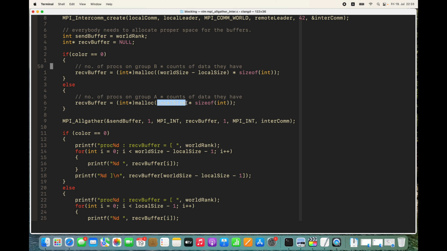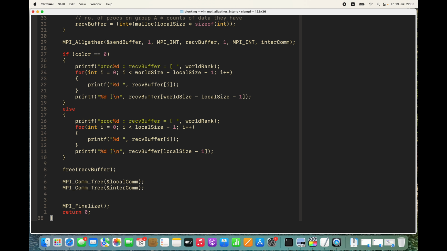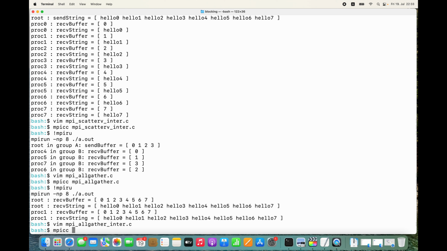And by the way, if you are using even numbers, if I have 10 processes, then group B and group A are going to have the same size, so this is not that significant. But if I'm using an odd number of processes, let's say 7, then one of these two is going to be unbalanced, with one more process. That is the significance, that they are not always going to be equal. So let's go with mpicc allgather inter.